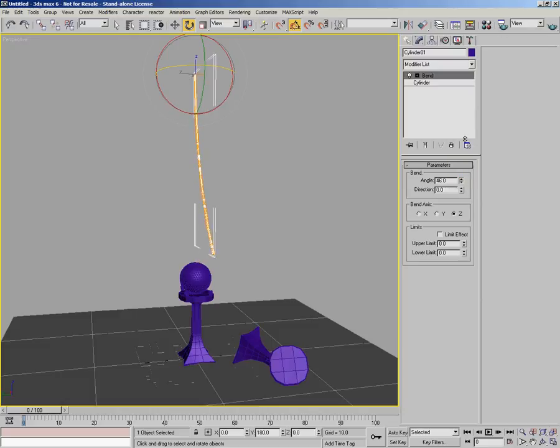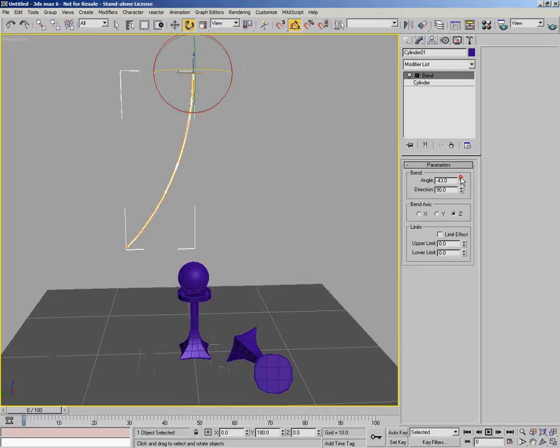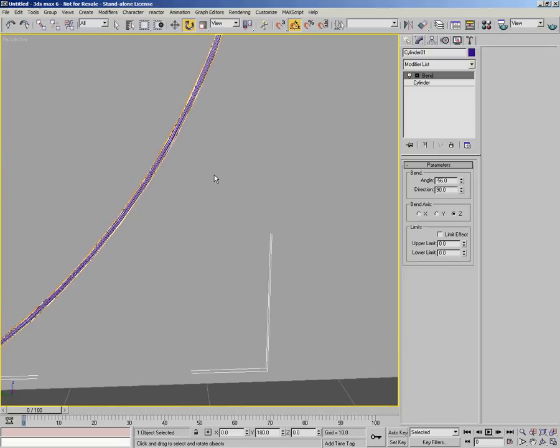Yes, that's fine. The only thing is, at the moment I want it to swing this way rather than the way it's swinging. So I'm just going to put a 90 degree change to its direction. And now it's bending in the way that I want it to. Yeah, that's pretty cool. Let's have a look at the rope.